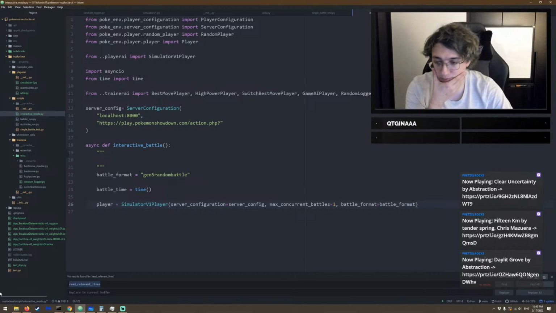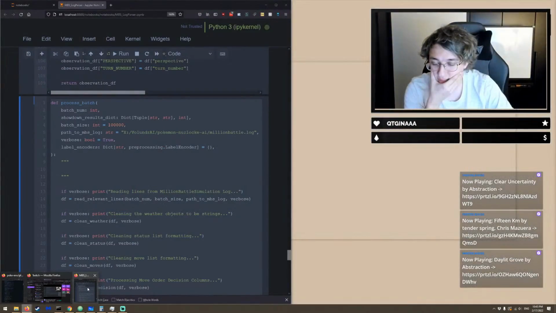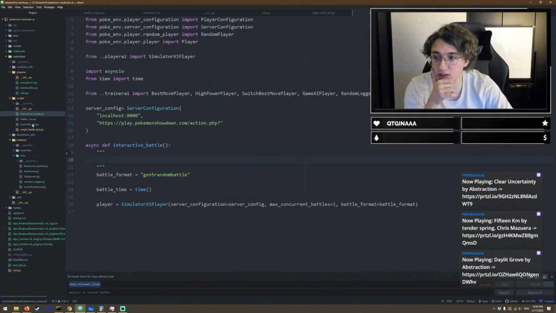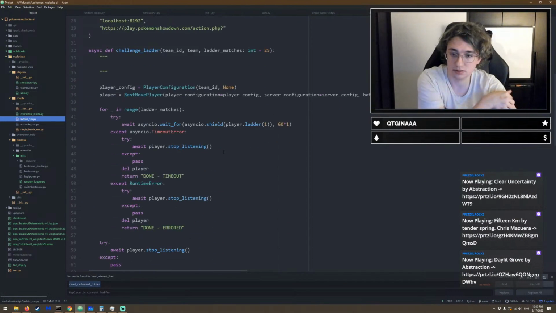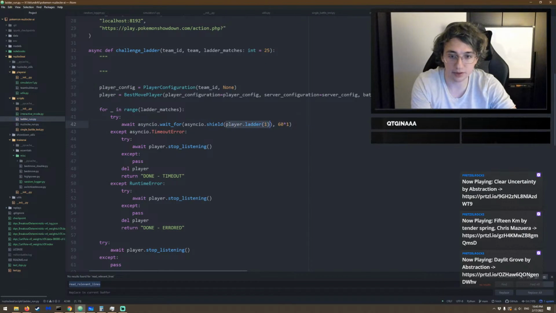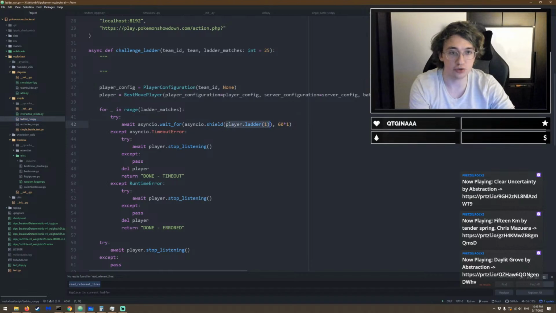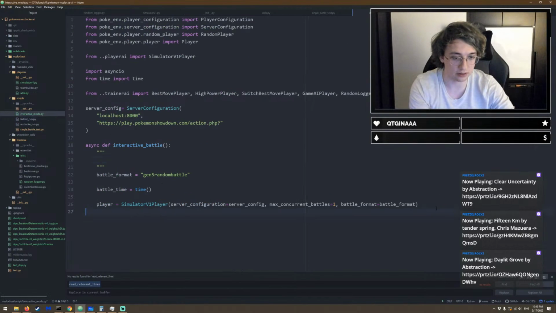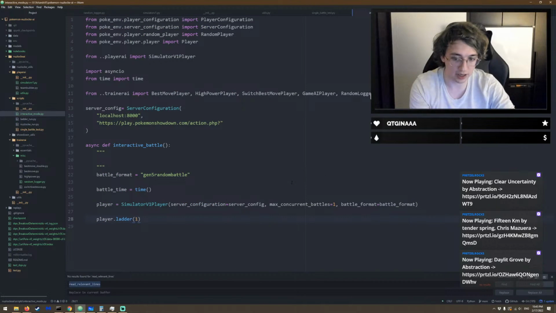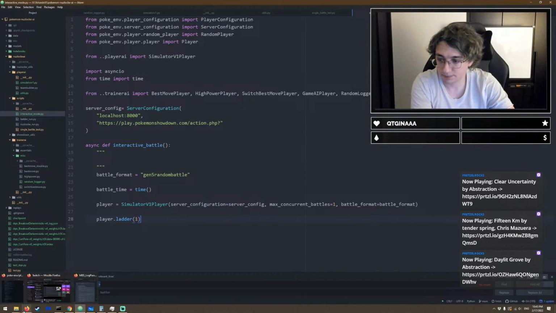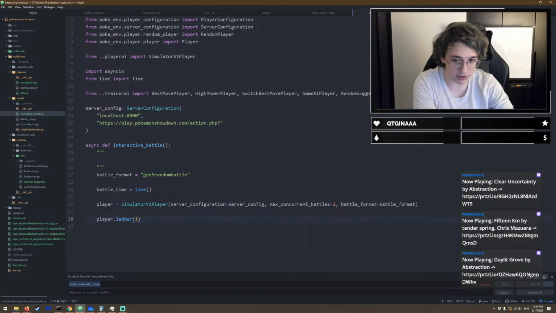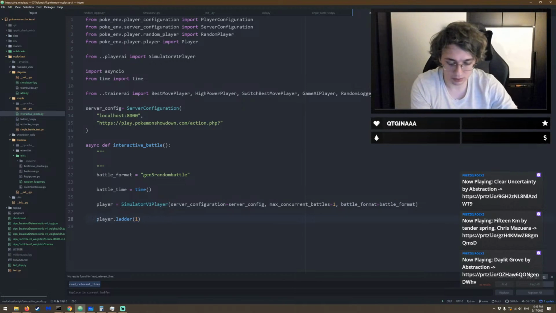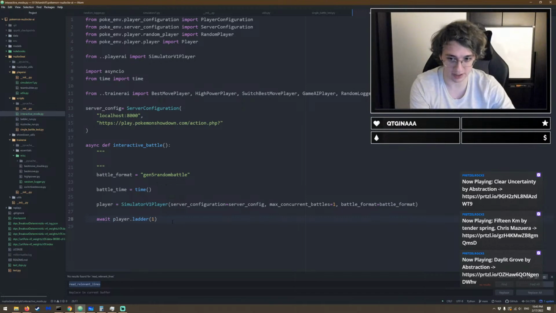And then we need to get it to play. I guess the ladder would be a good idea. That would kind of make sense. We could just do await player.ladder. It'll just do one ladder match for now, and then later we can have it challenge specific people, because I think in order to send a challenge, you need to have a registered account. So we'll need to create a registered account for our AI player. For now, while we're testing it, it's just going to do a ladder match.